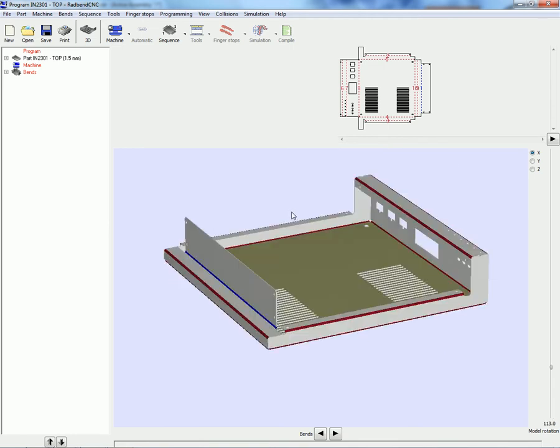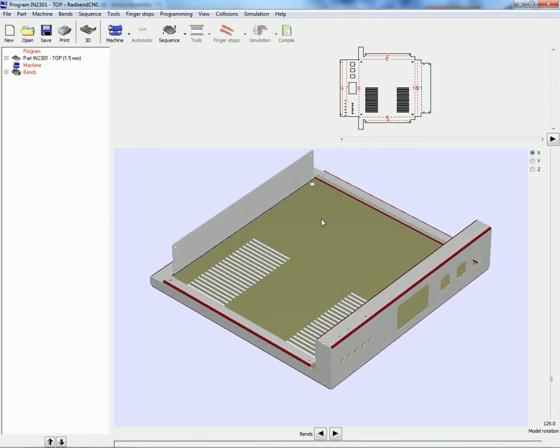Again, here we have the part in the 3D environment of the simulation. Here's the blank with the sequence predetermined. I'm going to select my machine again. Now I'm going to select the tools.